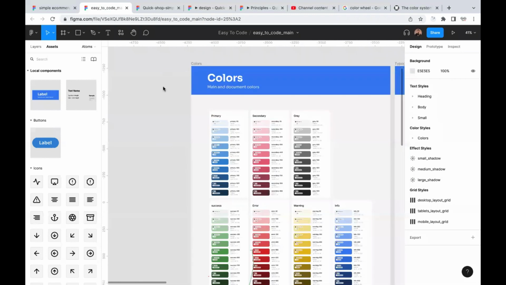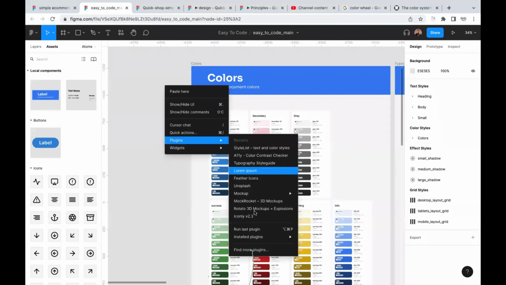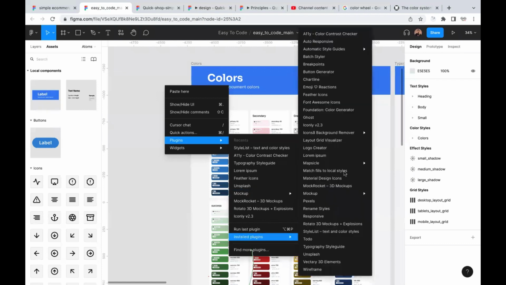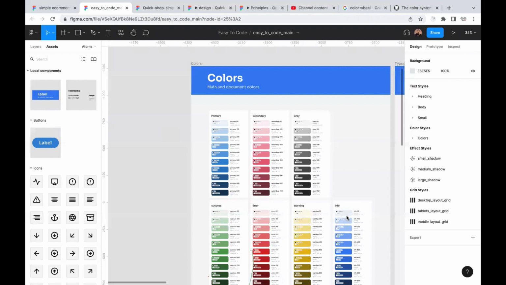So if I right click now, I can go to plugin. I will be able to see that particular plugin here. The plugin is called Foundation Color Generator. So with the Foundation Color Generator, you can generate amazing colors.